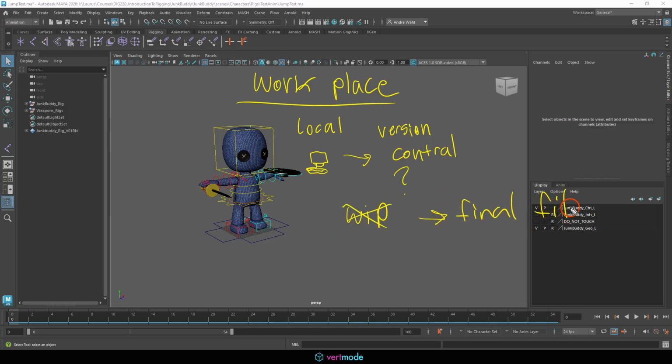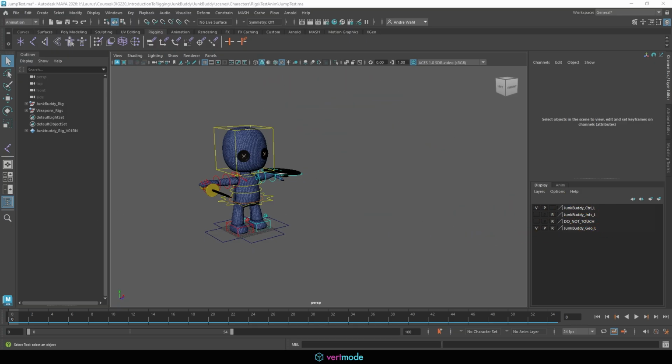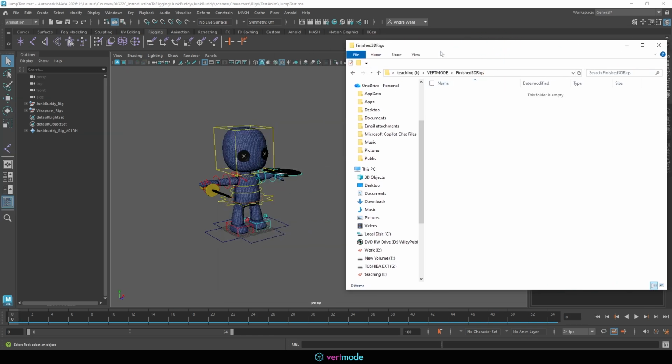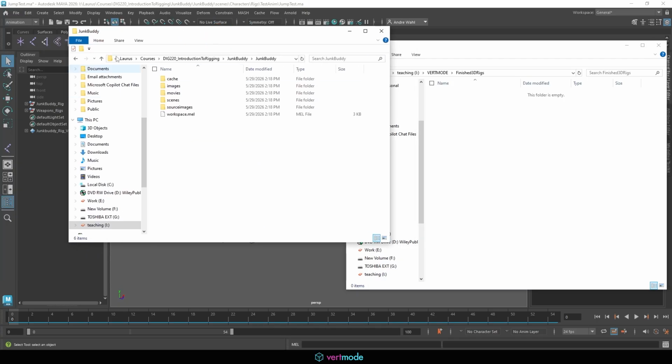Now, I am not working with a version control software, but it doesn't mean that we can't create a similar system. So what I want to show you is I have a file here called Finished 3D Rigs that I have on my Vertmode drive. And I have a file here, which is where I actually built the darn rig, which is somewhere within a class folder that I'm teaching. What I can do is I can go ahead and take my file here for this rig, and I can essentially either move it or copy it.